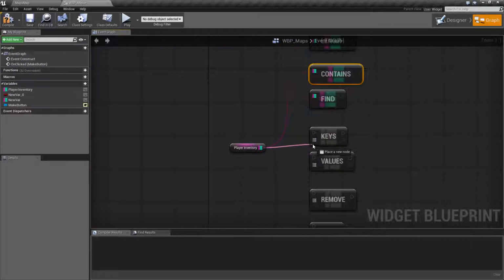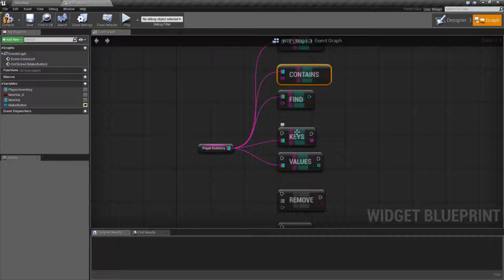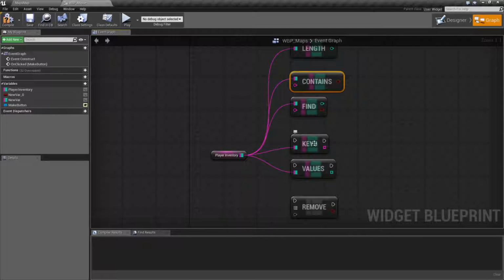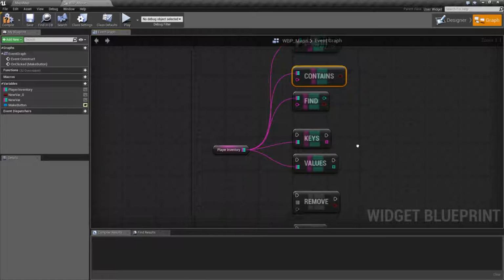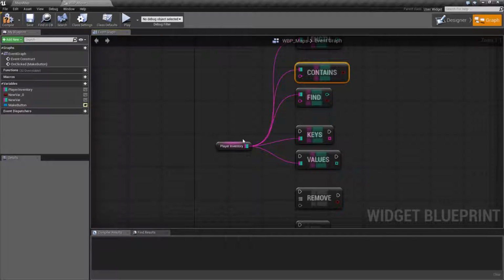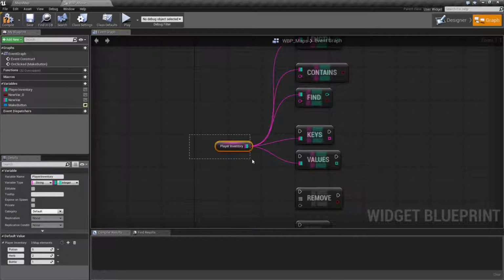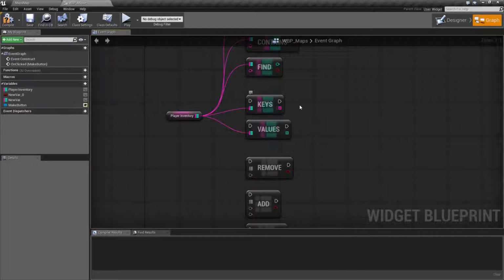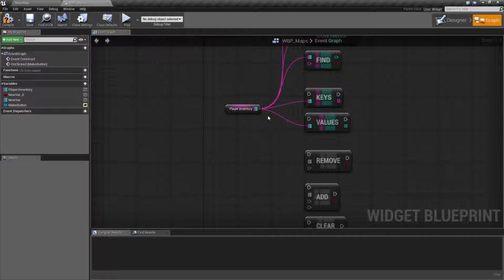There we go. Keys. Remember I mentioned we have keys and values. This basically outputs all the keys or all the values, and it gives you a new array of those values. Because technically, when you get all the keys, you get back out an array of the values. So this will give us back all the keys in our map, and this will give us back all the values in our map. And then since it's an array, you can do whatever you want with it.